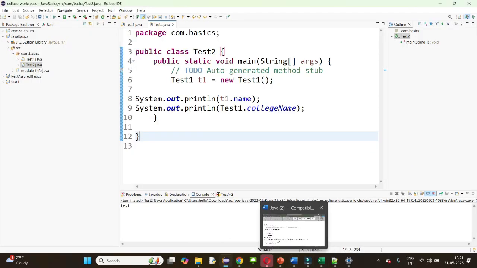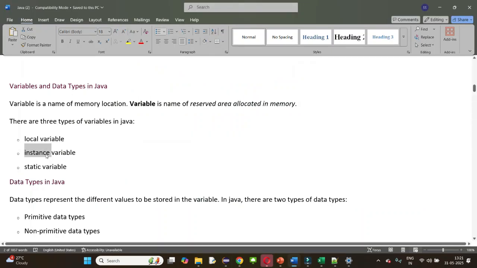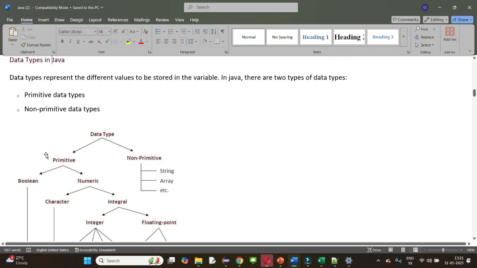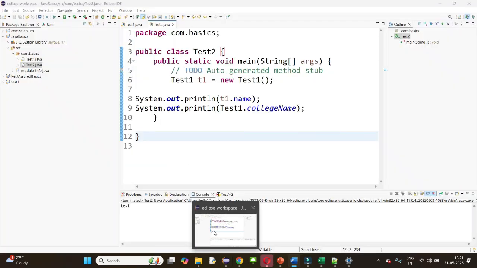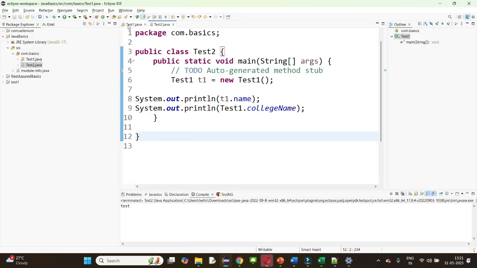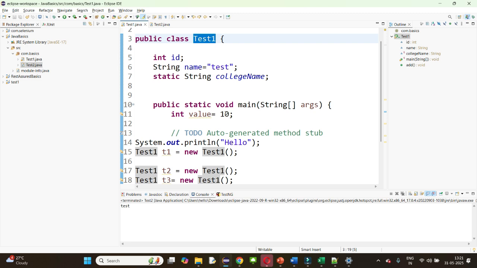Okay. So this is the variable, right? So next is the data type. So data type represents the different values to be stored in the variable. Okay, so that means in the variable we can store multiple values. Like we can store an integer value, a decimal value, a string value, a boolean value. Multiple values we can store. Okay, so for multiple values we don't need the same memory allocation.